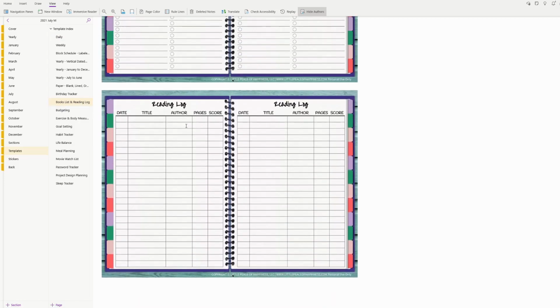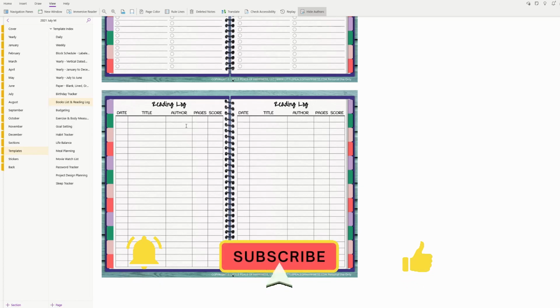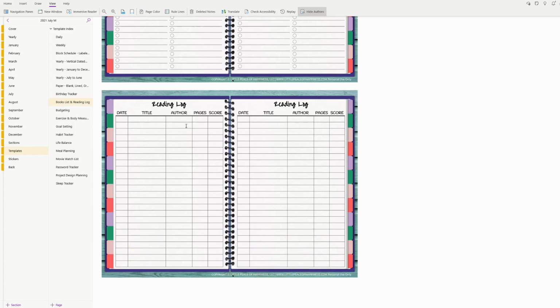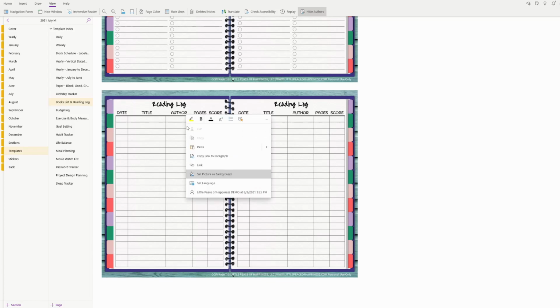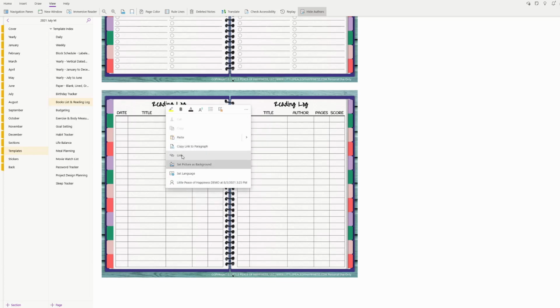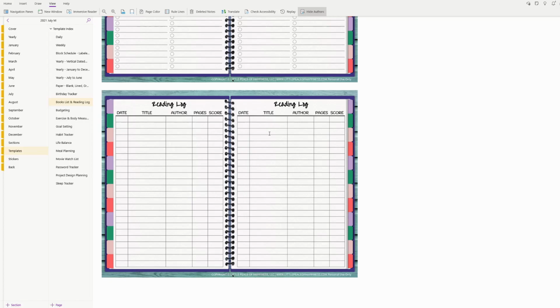So as of right now, when you get your OneNote digital planner, all of these templates are going to be images that are set to background. If you right click on the image, you'll see this area that says set picture as background. All of the images are set to background right now, just so that they don't move when you're typing and moving things around. This is not going to move. I can click this and it's not going to go anywhere.